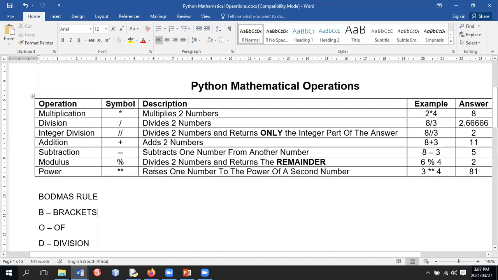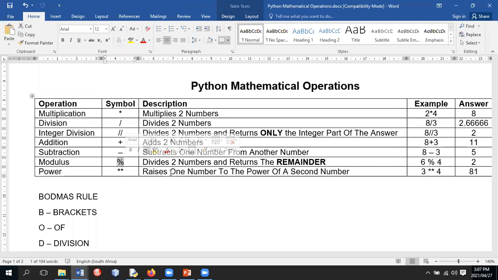This is a very, very interesting operator, and it's called modulus. We refer to it as mod. It's interesting because you are dividing two numbers and you do not want the answer, you want the remainder. So if you look at 6 mod 4, 4 can go into 6 one time, and what's left? You're left with 2. We're going to be looking at a Python program with all of these operators just now.